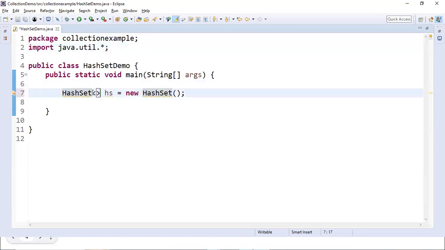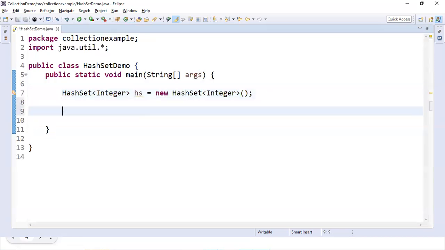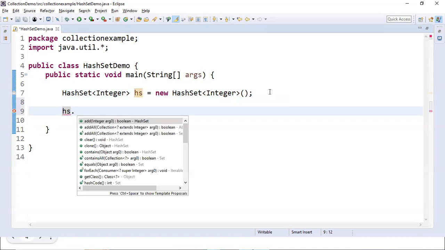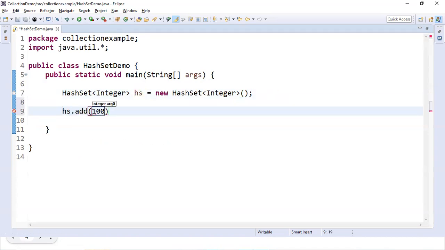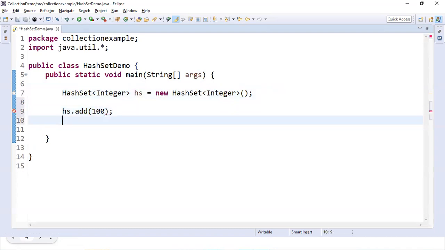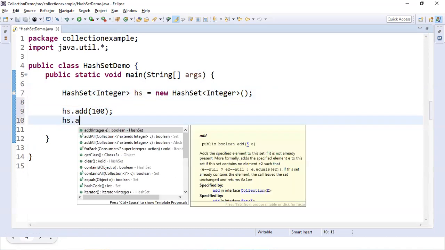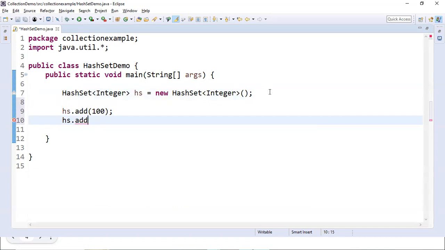In the angle brackets, we have to give an object type. First I'm going for the simplest example, integer type. Then here also we have to add Integer. This is the generic syntax of object creation. Then by using this HashSet object variable, hs dot, all the methods which we are aware of are available, and I'm using only the add method for today. Let me add 100, then hs.add of 200.